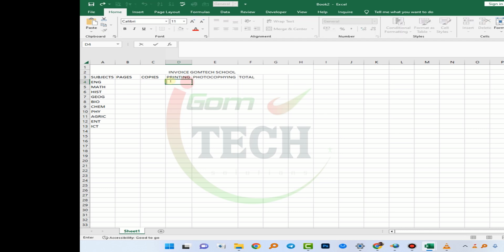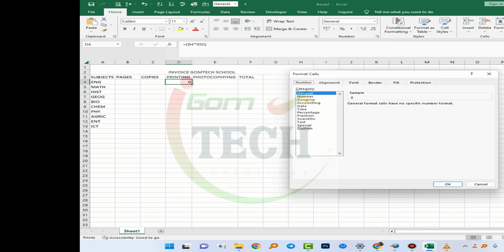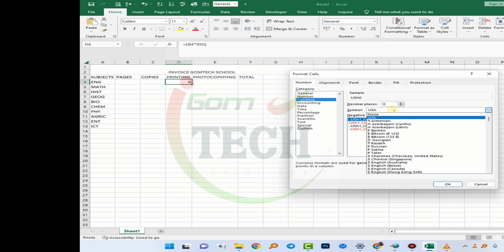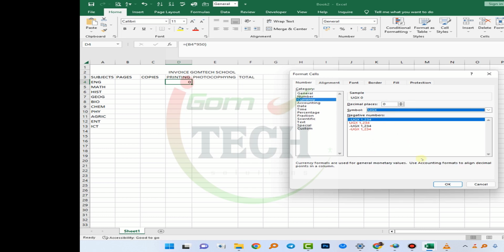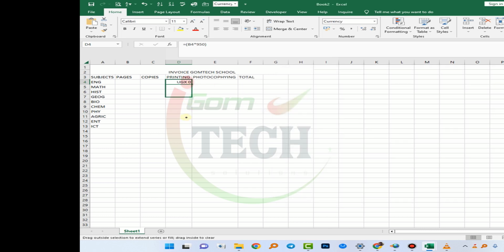Let me put the formula for printing here. Is equal to, open the brackets, printing is the number of pages times how much I charge for typesetting and printing, at 950. Then I close, I say okay. But I can include which currency. I come to the Home tab, come to General here, then More Number Formats. After there, come to Currency, I tap there and I look for UGX because I'm in Uganda. Then I say okay. Then here I autofill.